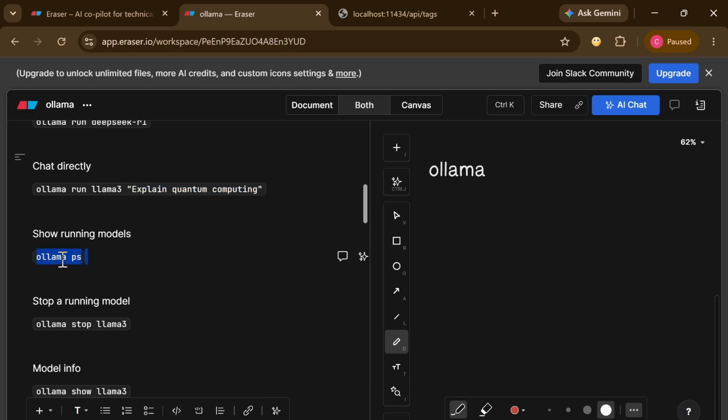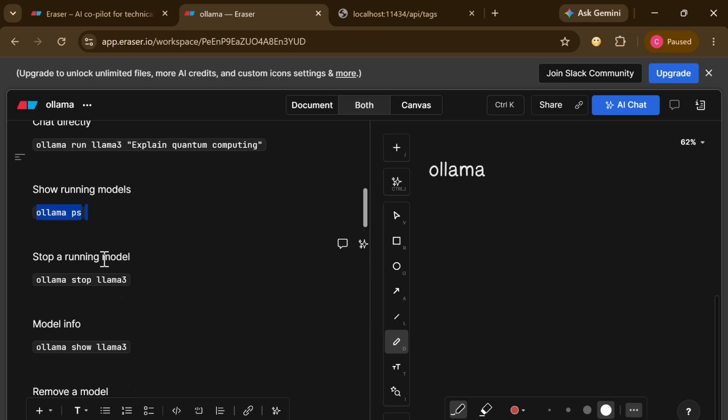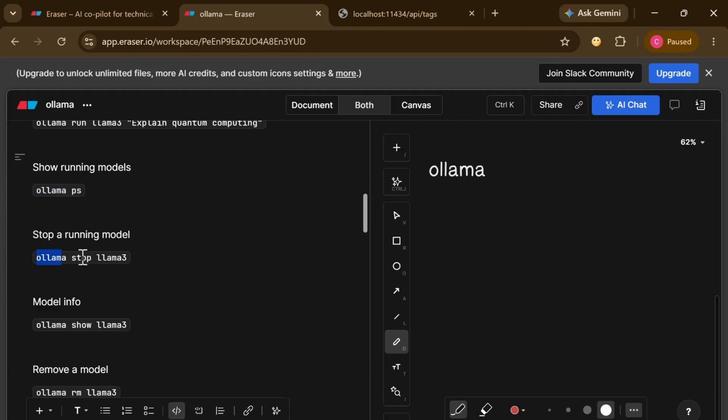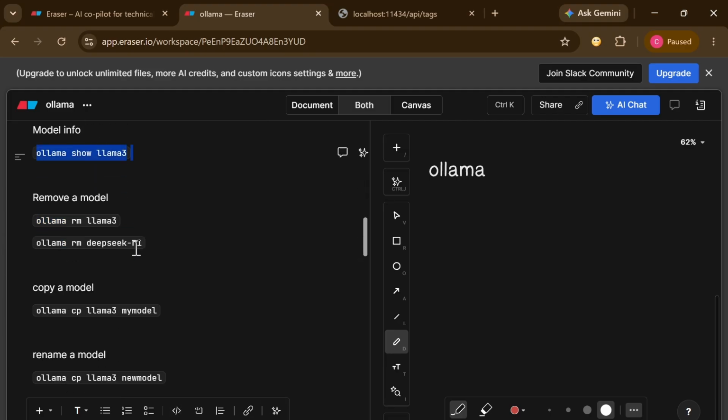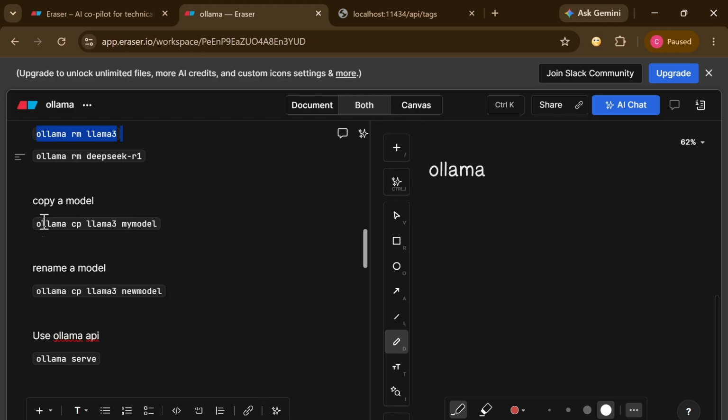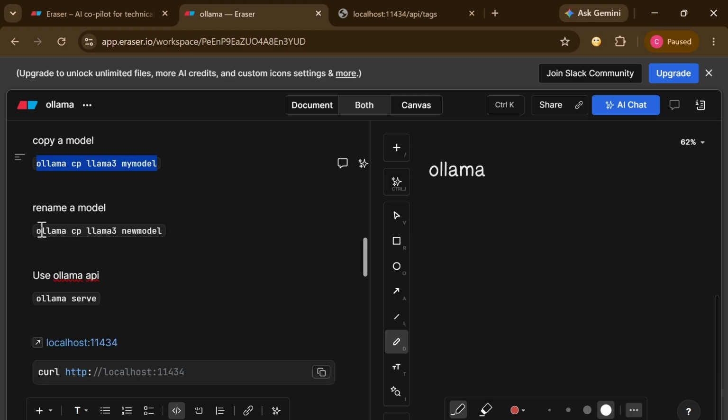So if you want to see the models which are running, you can run Ollama PS. And if you want to stop any model, Ollama stop model name. And if you want to see any model info, you can run Ollama show and that model name. And if you want to remove any model, you can run Ollama RM the model name. And if you want to copy any Ollama model, you can run Ollama CP and that model name and my model. If you want to rename that, you can simply do CP, the old model name and the new model name.